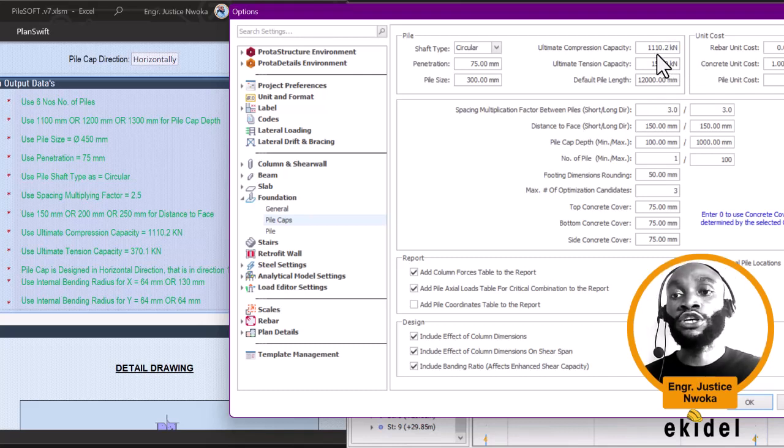So we come and put 1110.2. For all the advanced engineers watching this video, if you find anything I'm doing here that's not correct, drop it in the comment section and I can explain to you. But if everything I've done here is correct, I would also like you to comment, so that the younger engineers can also learn from you.